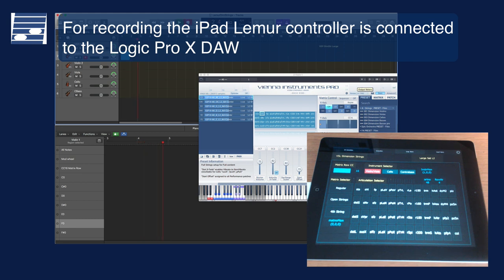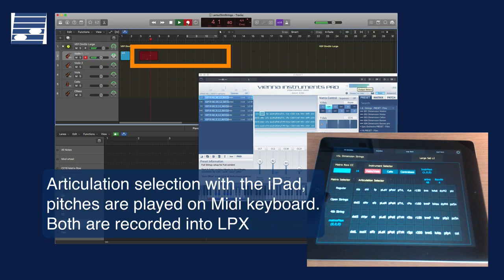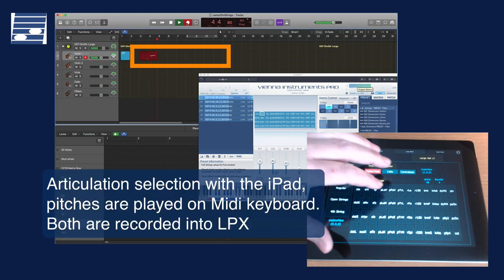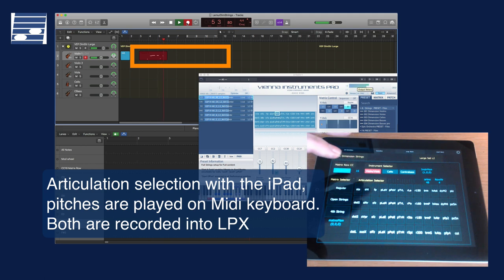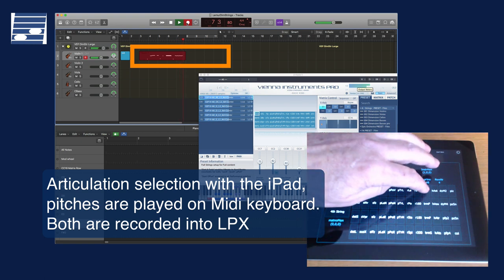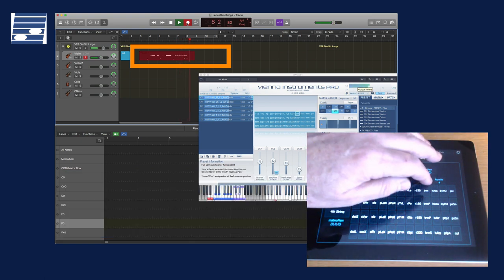While recording, press the Lemur controller pad elements to send the MIDI key switch and controller messages to the sequencer software. An additional MIDI keyboard is used for entering musical pitches. Together, these are written into a MIDI region.